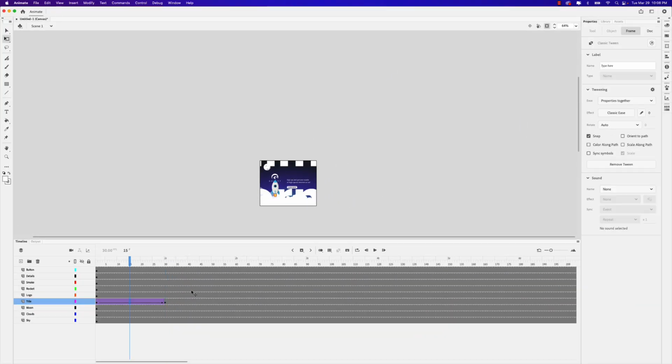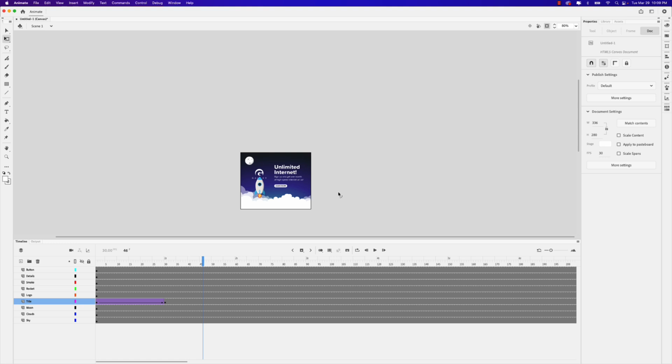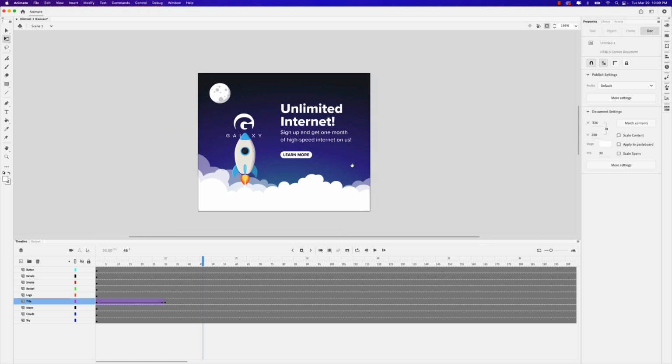Now if I click in here again, I can choose the type of ease. So that is the classic ease, which is nice. So if you want to preview it, just press return or enter on your keyboard, and there it is there. You can see you got a nice, let me zoom in again. You can see that you have a nice ease there, and then it just kind of lands, it snaps.